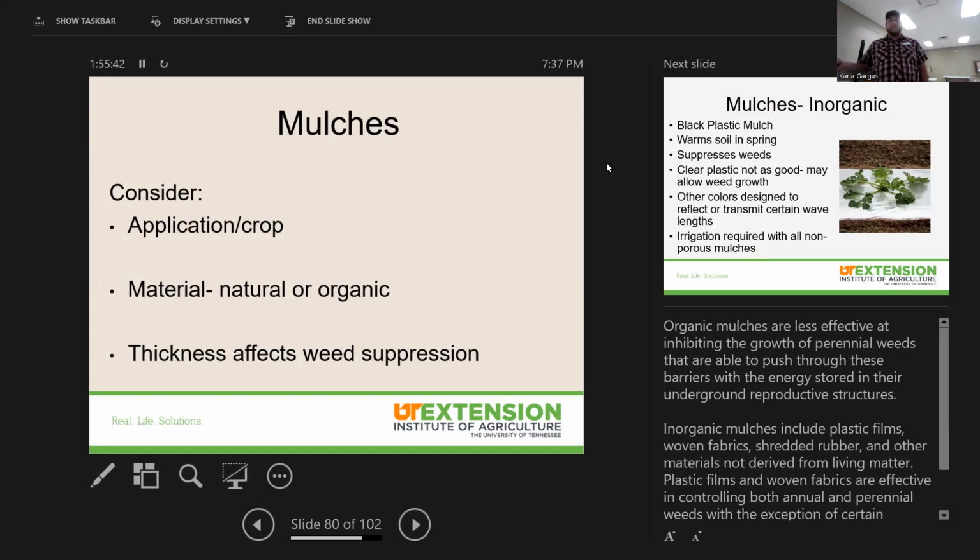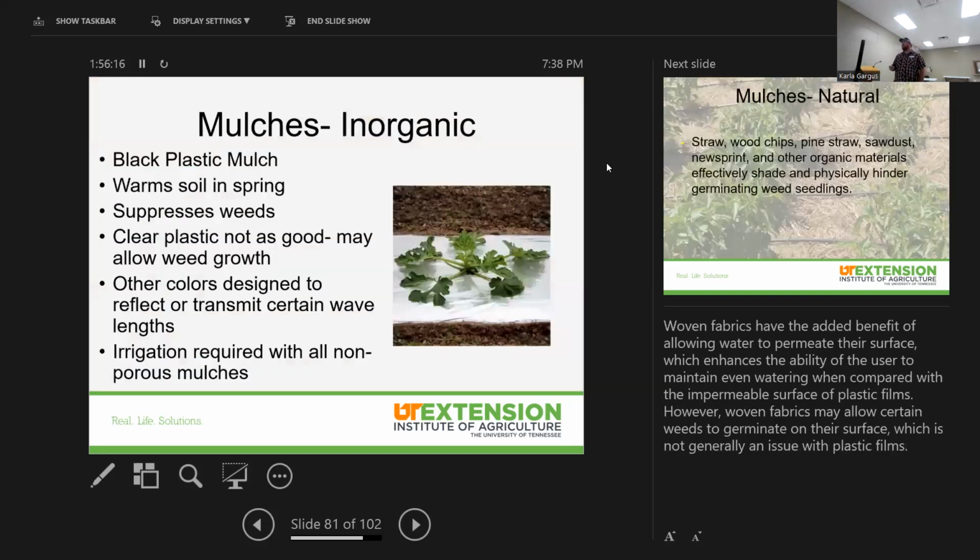Organic mulches are going to be less effective at inhibiting the growth of certain plants because they're able to push through a lot easier. Now, inorganic mulches such as plastic films, woven fabrics, shredded rubber, and stuff like that is going to be more effective, but they come with their disadvantages. Like a plastic, you're going to have to irrigate because if you've got it all around it's not going to get enough rainfall. So you got to think about irrigation. Woven fabrics do somewhat work a little bit better, but they can still allow weeds to pop through, but you don't have to worry about irrigation.